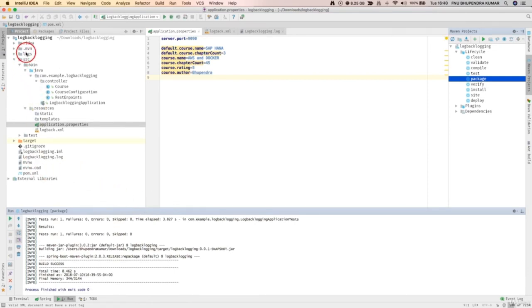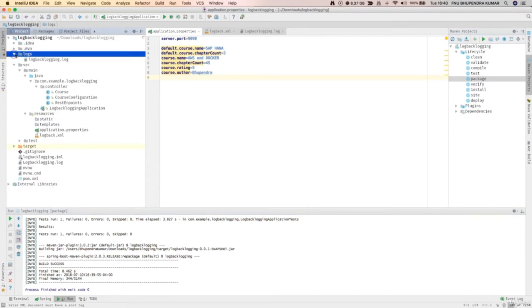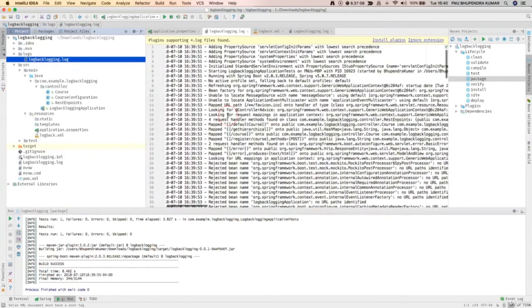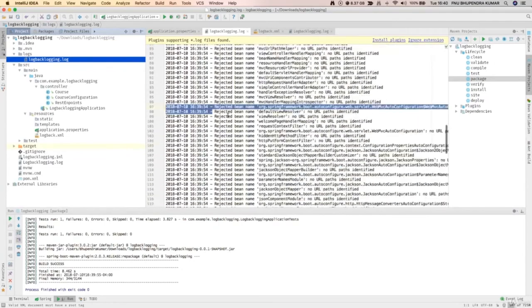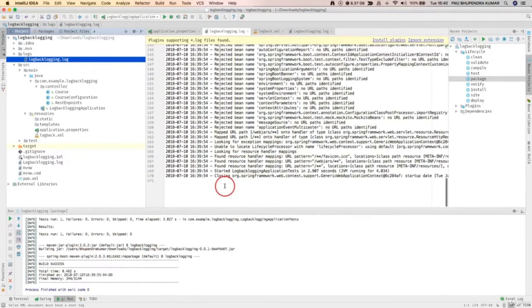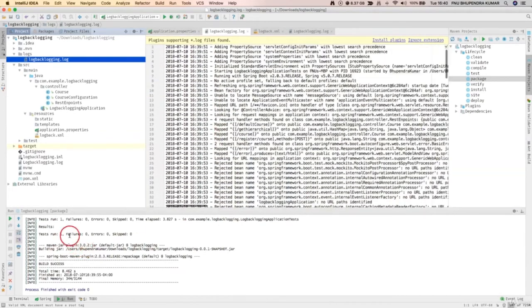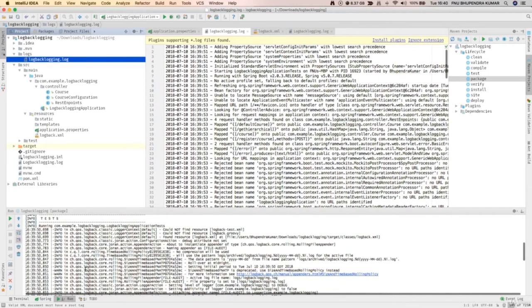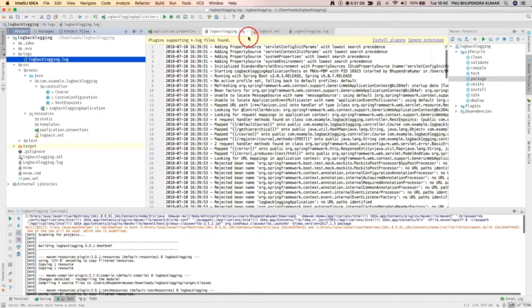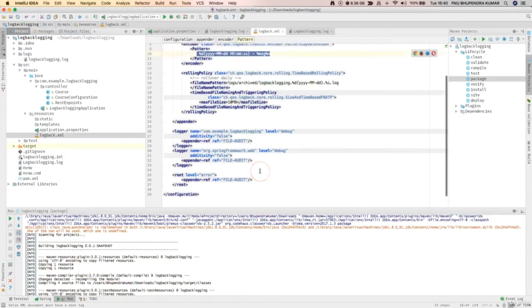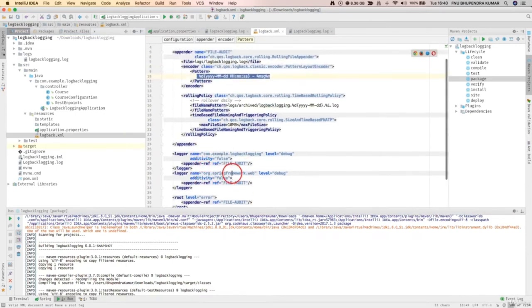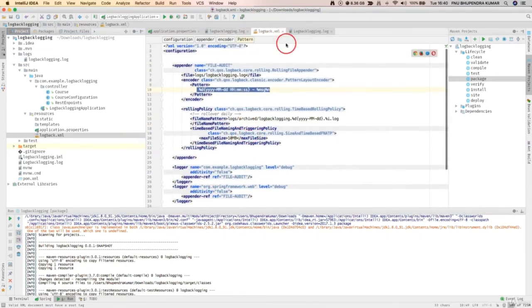Okay, I can see here the log folder has been created. If I go inside, I can see the information is passed on. Yeah. So this is the way we can do it through XML.